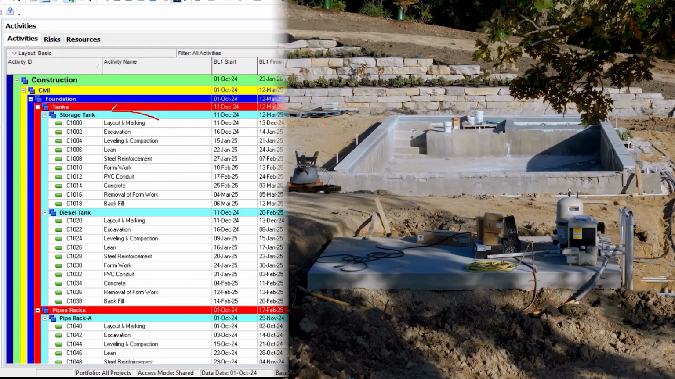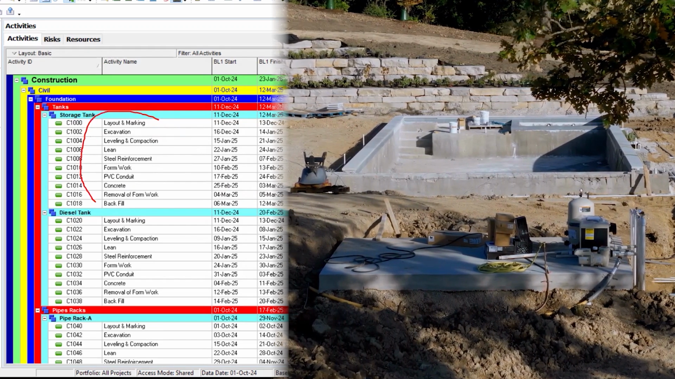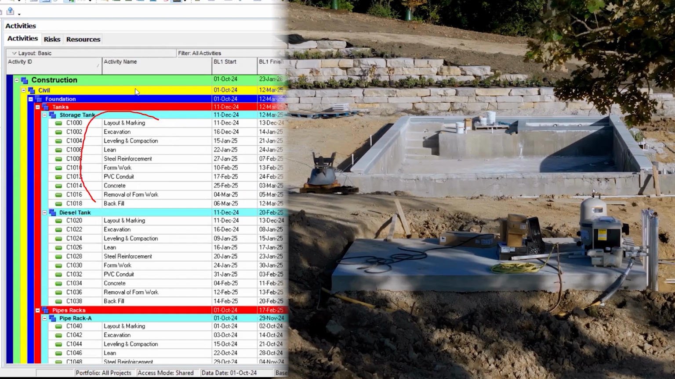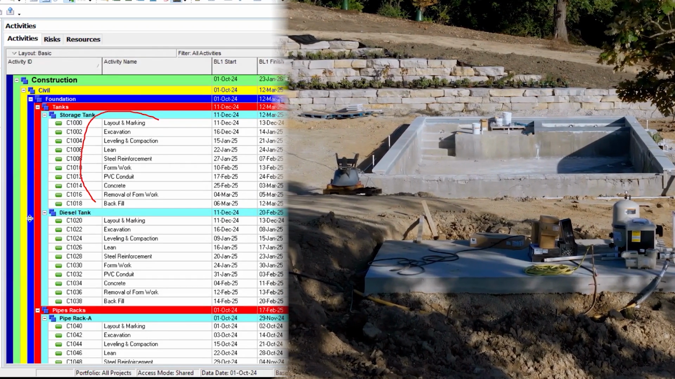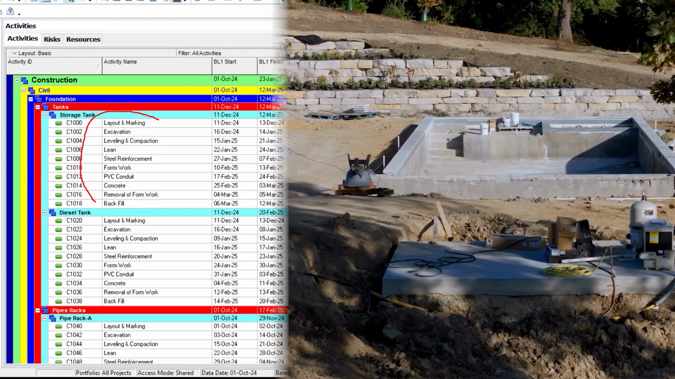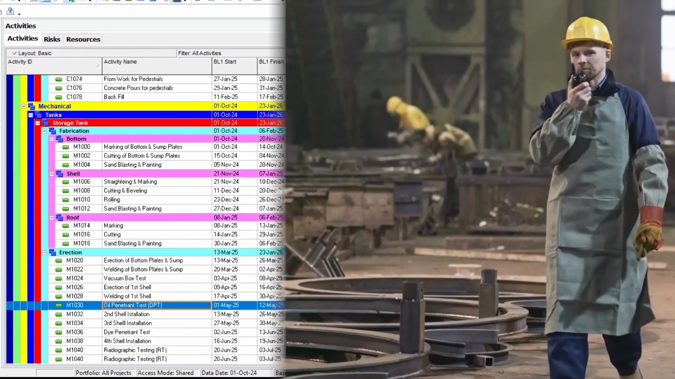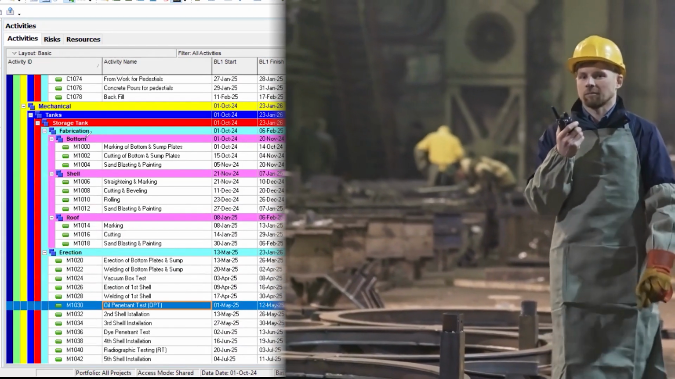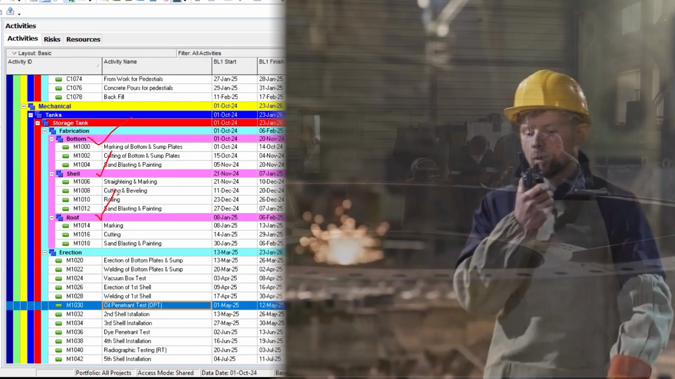Now, after this civil foundation is done, at the same time, this is being done on the site area, but what is going on in the yard area or in the workshop area? So I'll be explaining that one as well. So this is a storage tank, and inside our fabrication, you can see what is going on in our yard area. So those are the bottom, shell, and roof, right?